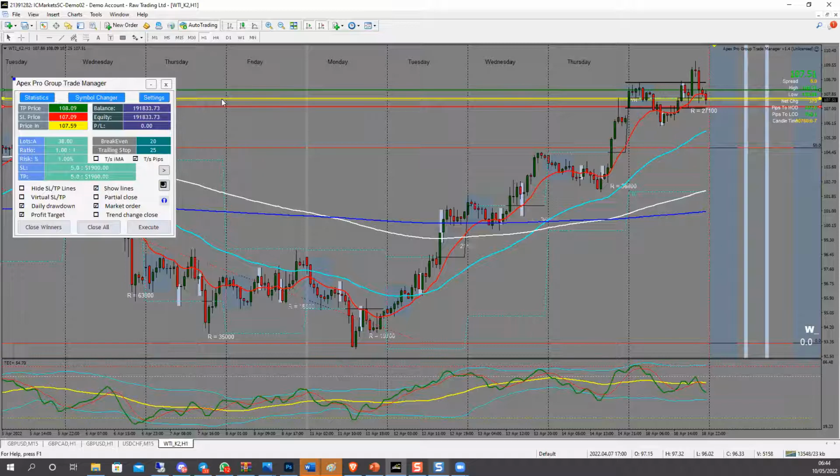So the Trade Manager has three trade entry lines as well to make placing your trades a little bit easier.